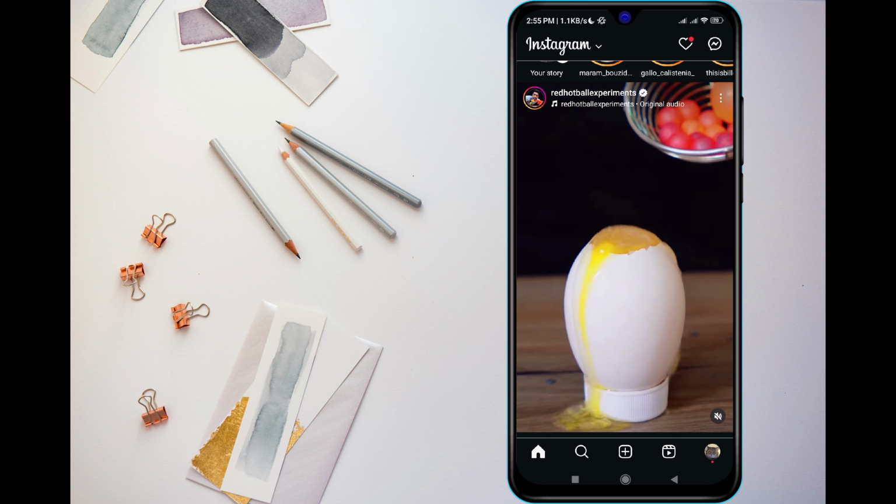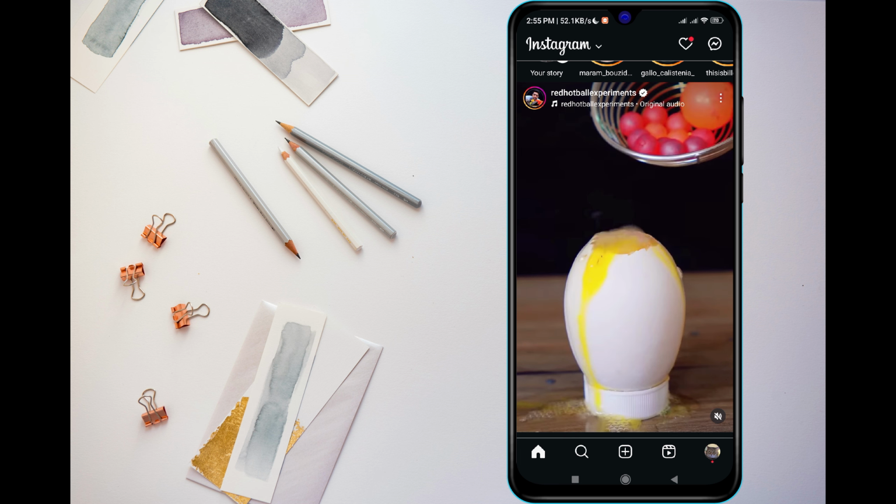Finally, if Instagram is rolling out new stickers, they may not be available to everyone yet. You might need to wait until the feature is fully released in your region.